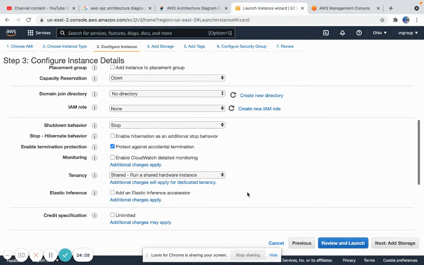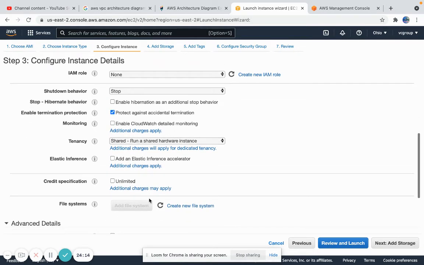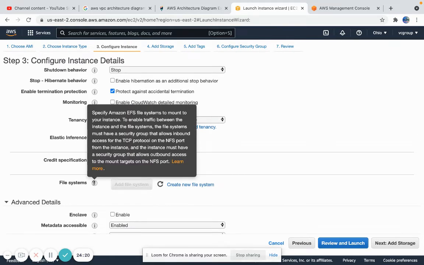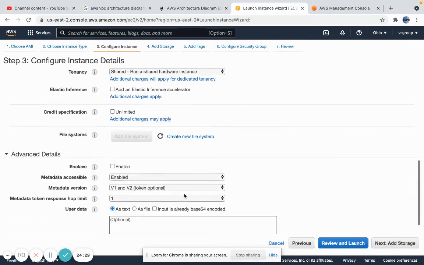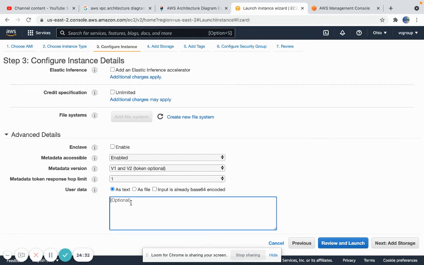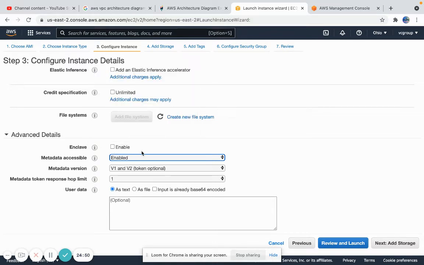So you don't need the elastic interface or the credit specifications or things like that. This is a file system. You can create a new elastic file system, and you can attach that file system to your instance as well. Okay. And you can run some user data. This is a metadata version, and metadata accessible is enabled by default. And this is an enclave, an isolated compute environment for protection. You don't need that, basically.